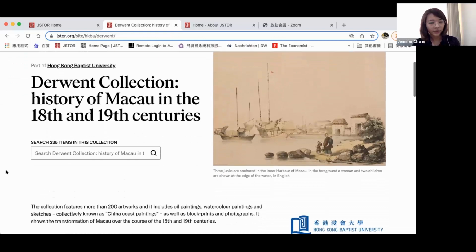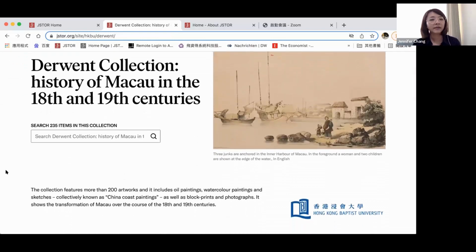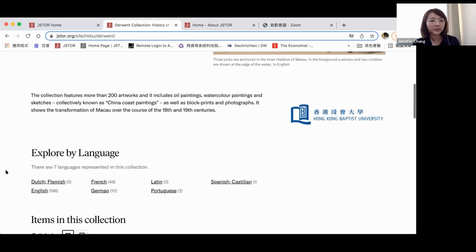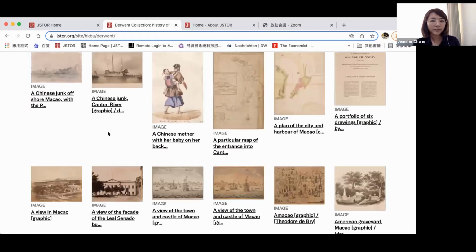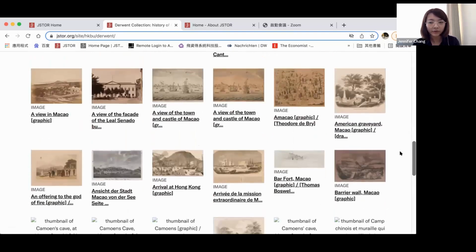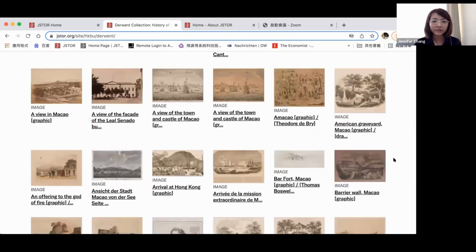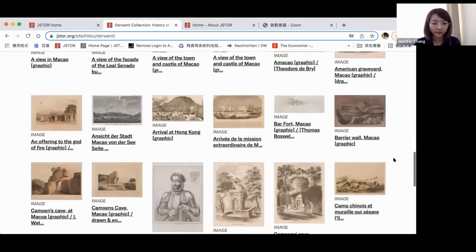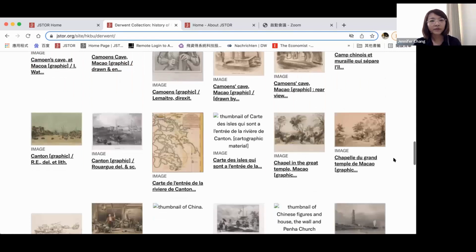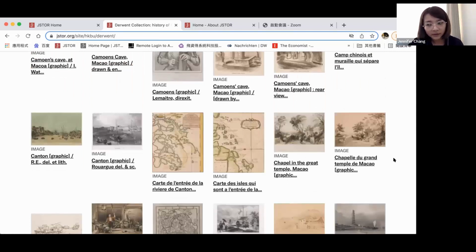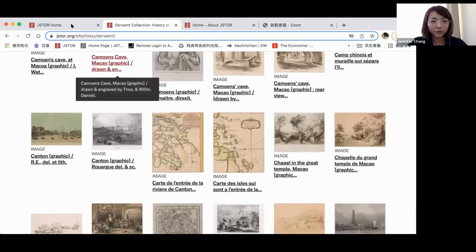Okay, Derwent Collections, History of Macau in the 18th and 19th centuries. So here are some pictures, some scripts, some drawings about Macau in the 18th and 19th centuries. And these collections could be discovered through the search here.